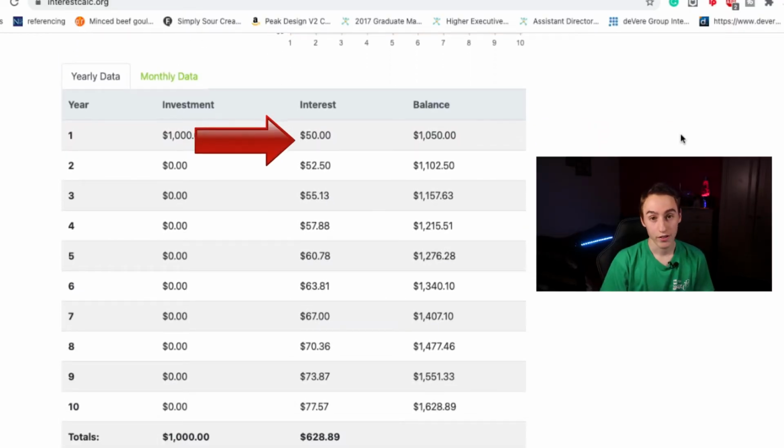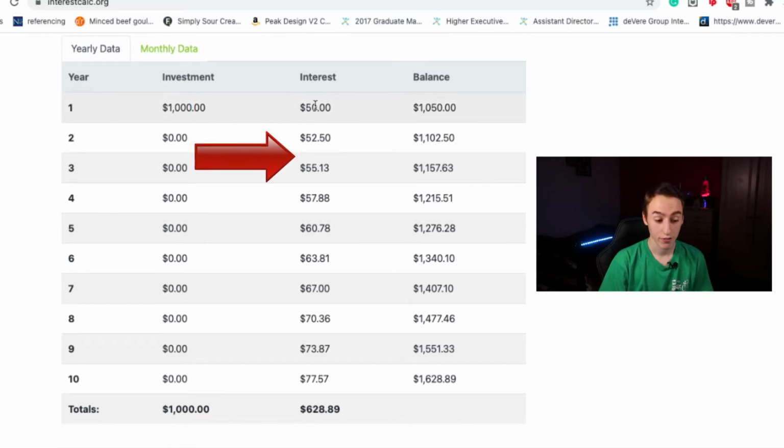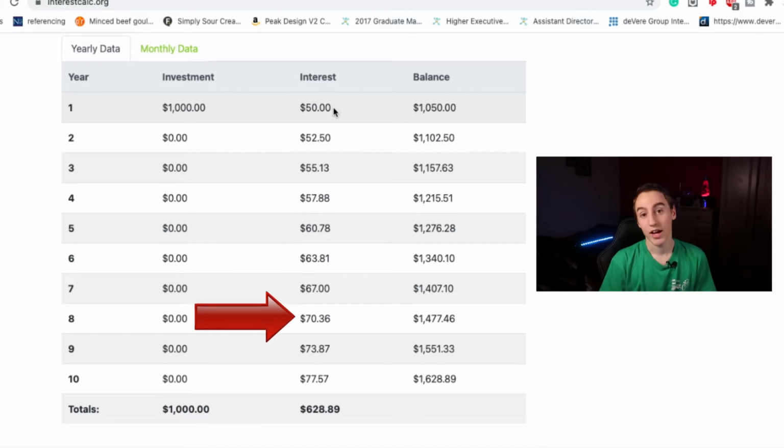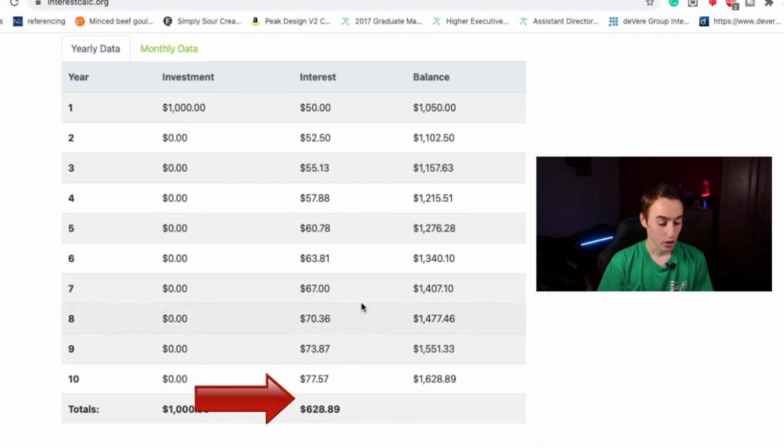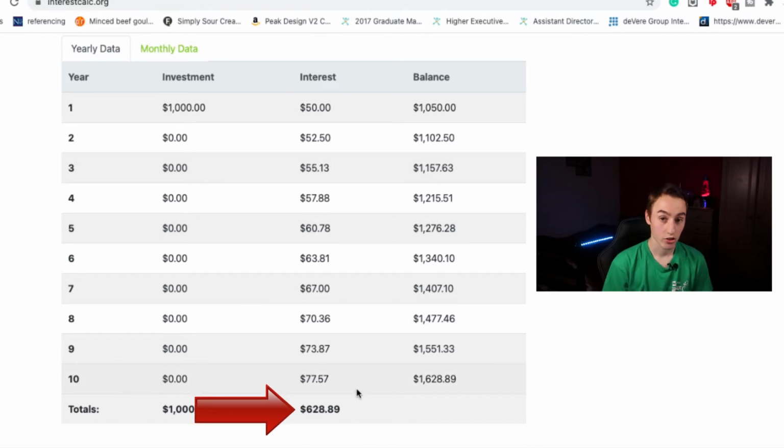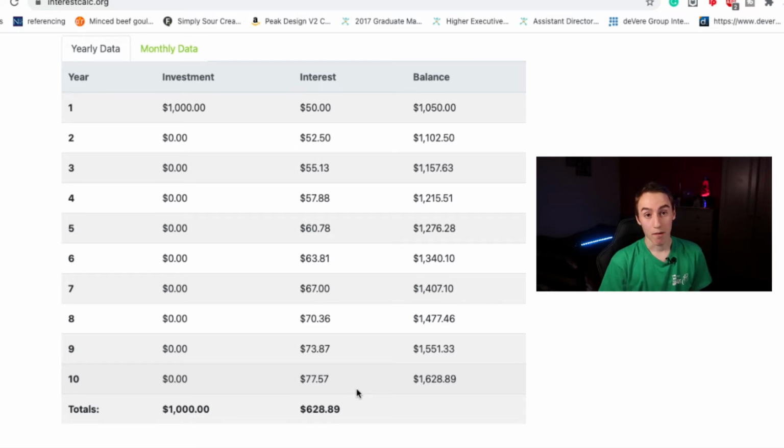So year one, you've got $50, year two, $52.50, year three, $55.13, and all the way at the end, you're getting $77.57 based on the interest. So overall, your interest is $628.89. So that is $128 better off just because the interest is compounded regularly over 10 years.